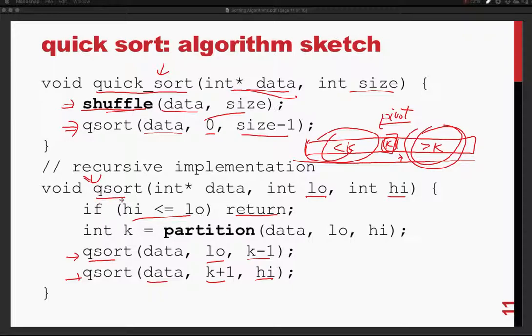And the quicksort, like merge sort, has a time complexity of big O of n log n. We'll show you how to prove that formally later.